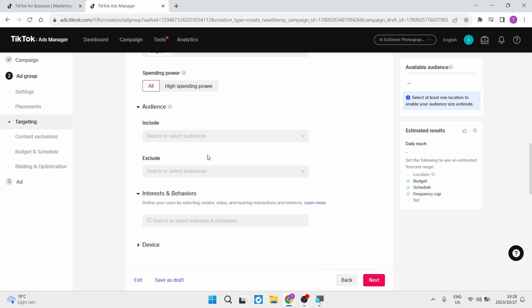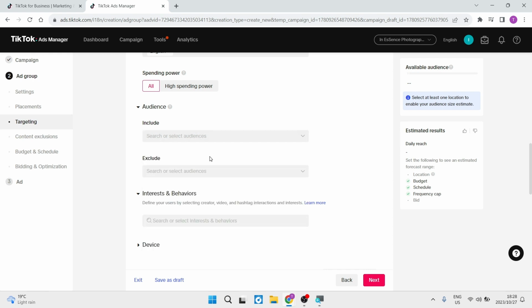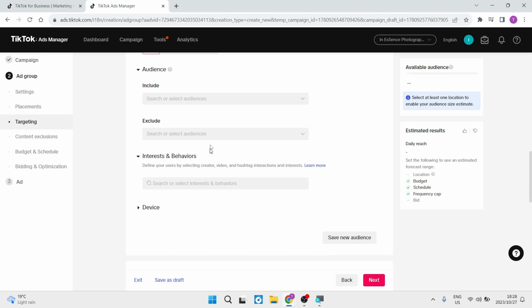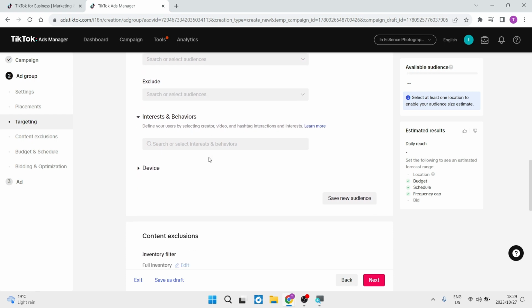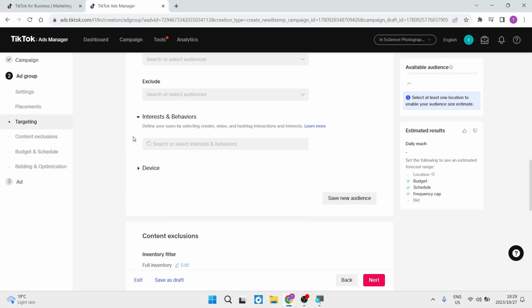Going down now to your audience, you can include or select certain types of audience members. So you can custom, you can lookalike it. Basically, this is the type of people or the type of demographic that you're actually looking at when you are posting your ad. You can also select who you wish to exclude from this group. And then the interests and behaviors, it says define your users by selecting creator, video, and hashtag interactions and interests. So you can go ahead and type in here or choose whatever you'd like to. For now, I'm going to leave this blank, and then we can choose our device.